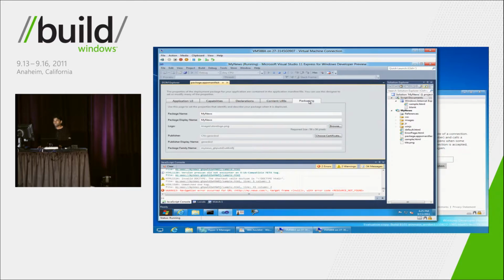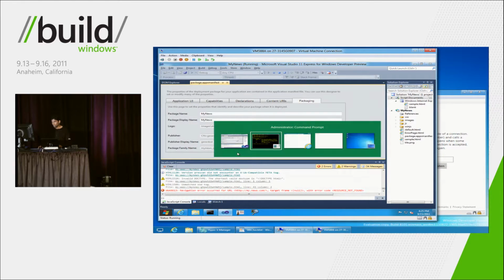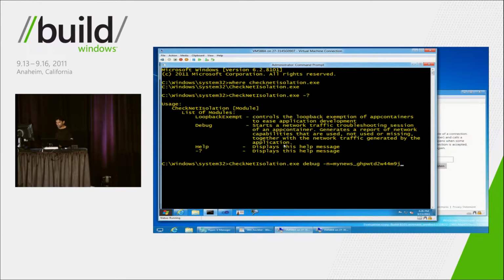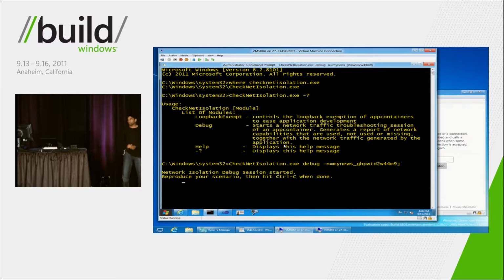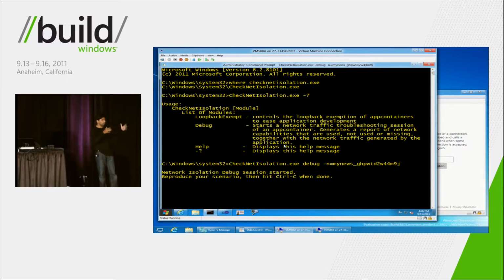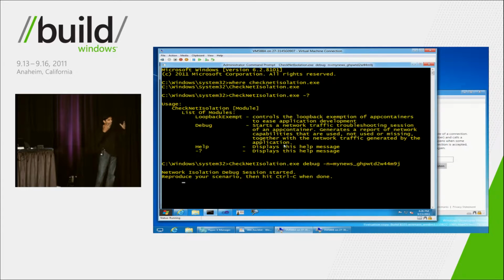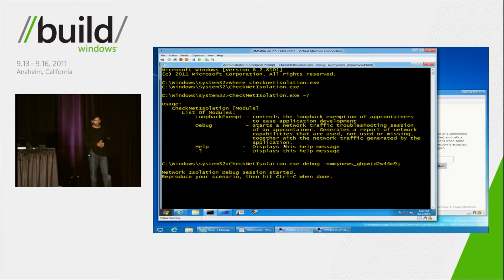If you go to the packaging section of your app manifest and scroll down below the publisher display name, you'll see this family name. It's something that's generated by us. And so in this case, it's unique. And I'm going to take that and tell that to the checknet isolation tool. And I'm going to say OK. So what the tool is now doing is it's in a repro capture mode. So because we want to debug whatever app that you're doing, we're going to capture the network traffic as it's going back and forth, and we'll try and suggest what might be going wrong.